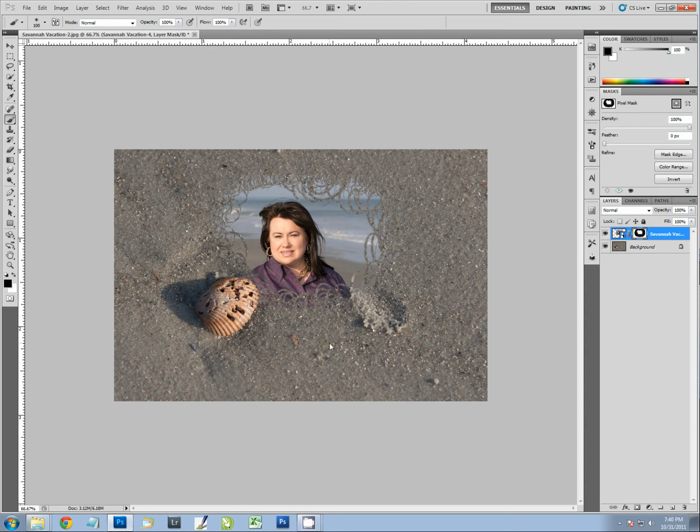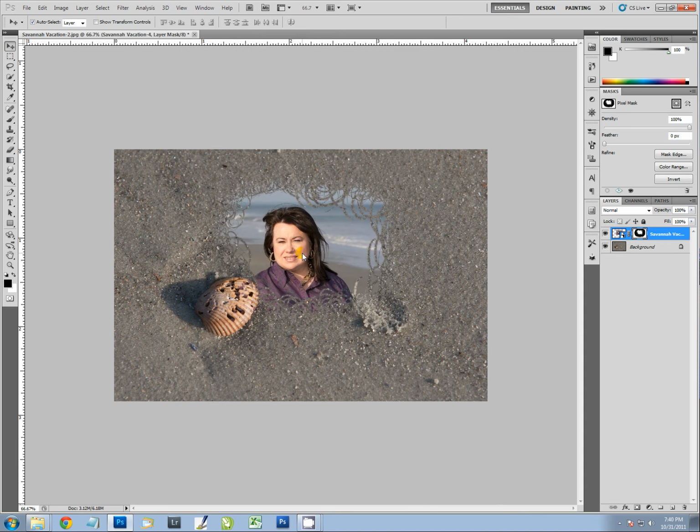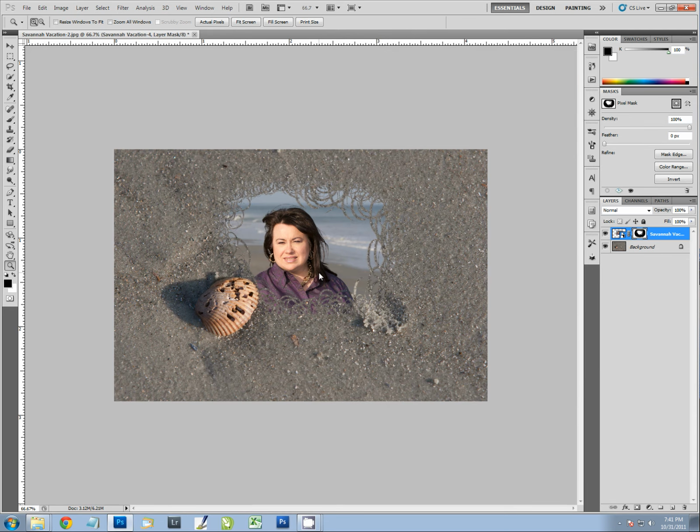Now I'm going to push V on my keyboard for my move tool here, and I can move that around in my composition where I want it. And I see here there are some little parts of her shirt on that shell that I don't want. So I'm going to go back to my layer mask with my brush, and I'm just going to paint those out. Just don't want those little spots on the shell there in the background. Okay, I'm going to zoom out by holding the Alt while I click on the mouse, or in my case on the tablet.